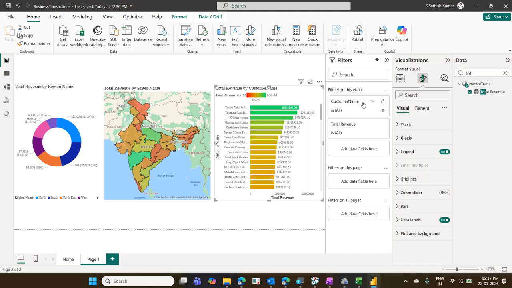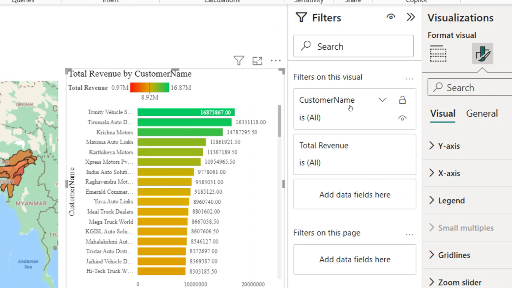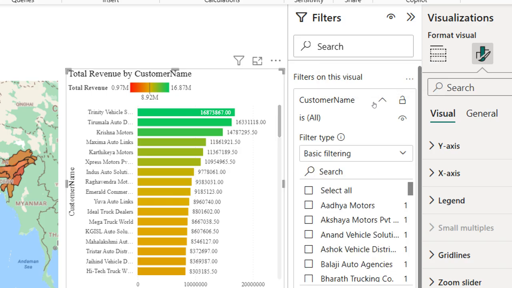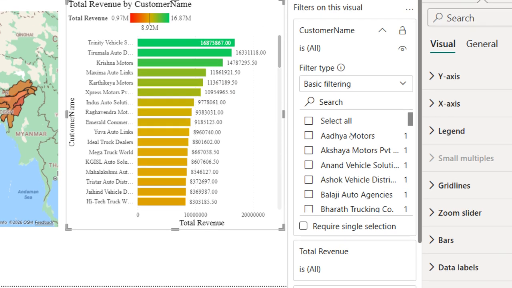Don't just straight away click on the customer name. There is an arrow mark on the customer name, expand or collapse. Click on the arrow mark on the customer name. It says basic filter. No, I don't want the basic filter. With the basic filter, whatever customer you want, you can select it here. But I don't want it.